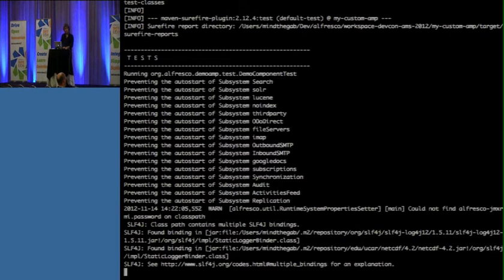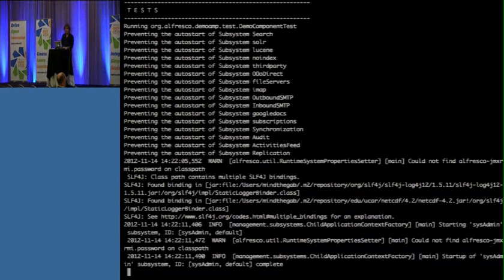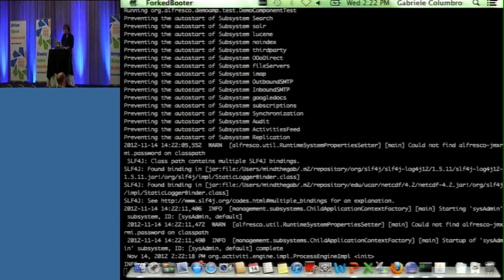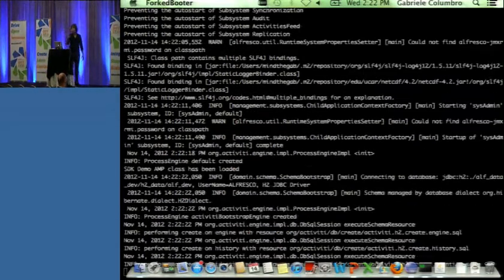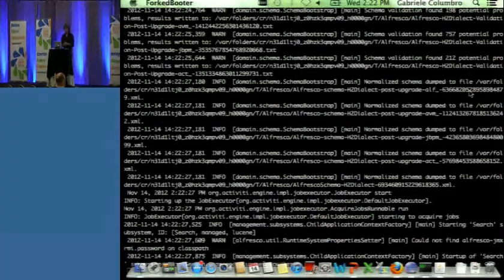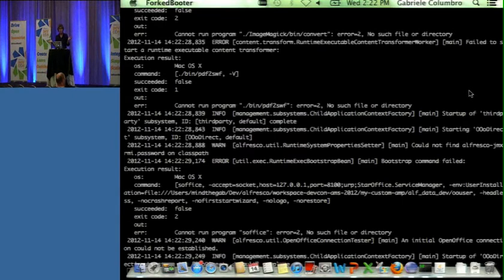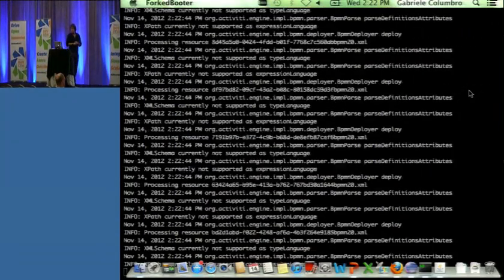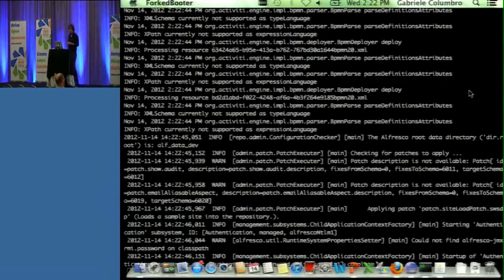So right now, what you're seeing is Alfresco starting up outside of an application server by simply loading the root Spring application context. As you can see, it's really starting up the full Alfresco by creating the schema. This was a fresh new install, so I didn't have any database or content created before. So by using the dependencies that are brought in by our SDK, this is creating a whole ready environment to run tests in.